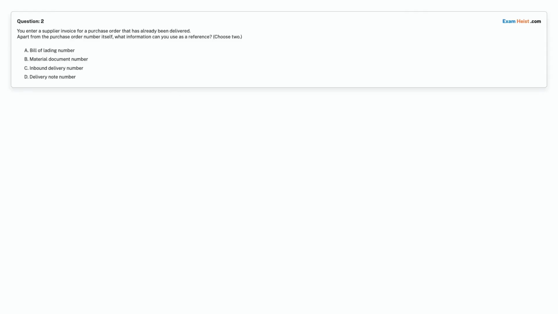Option A. Bill of lading number. Option B. Material document number. Option C. Inbound delivery number. Option D. Delivery note number. Choose the correct answer. Correct answer is Option A. Bill of lading number. Option D. Delivery note number.